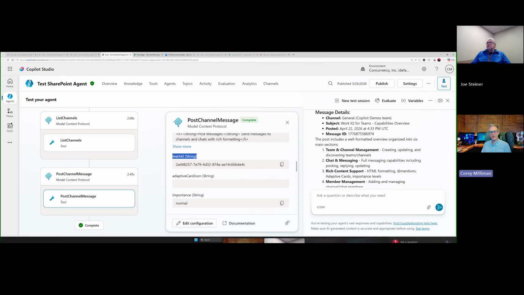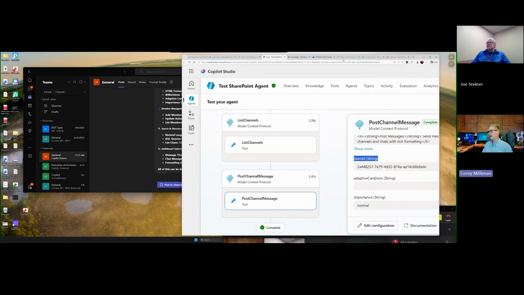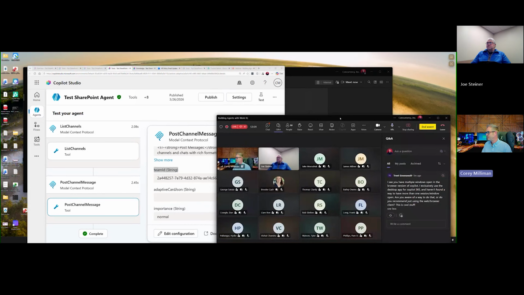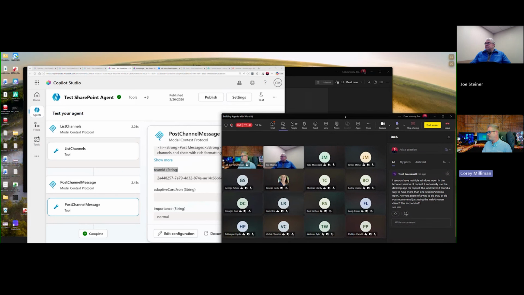So if you create your own MCP server for another line of business application and you bring that over as a tool, then your agents can use that just like they're using these Work IQ. But we are spending the time today on the Work IQ because these are some really powerful ones that are available out of the box. And I see there was another question from Trent that I do want to answer there.